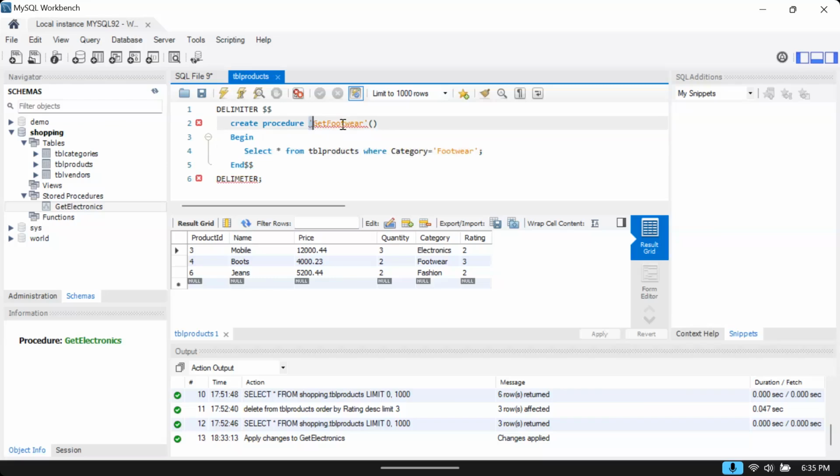And actually this is the procedure name. Here it is shown in string type, but here you just give the method name. What is it? Get footwear. Get footwear we are giving.